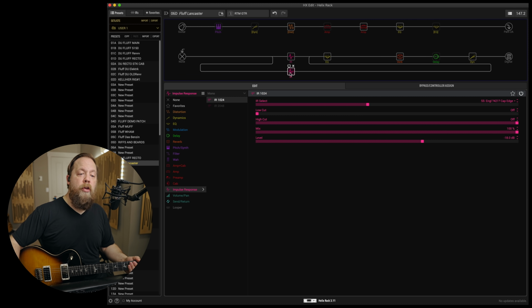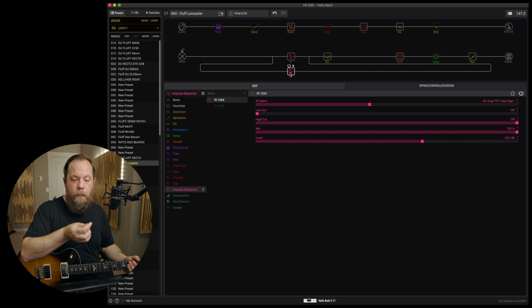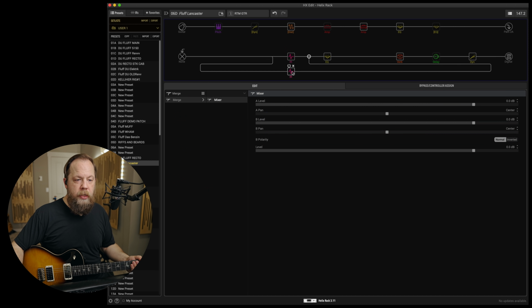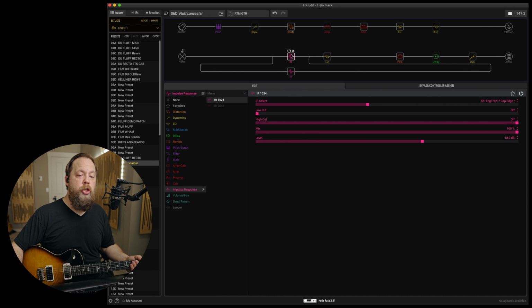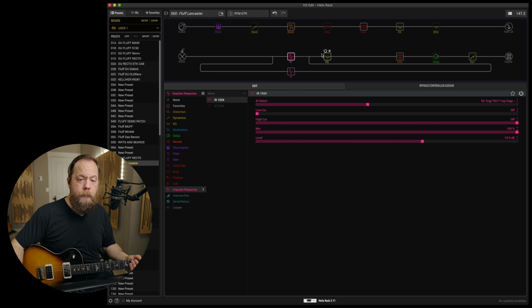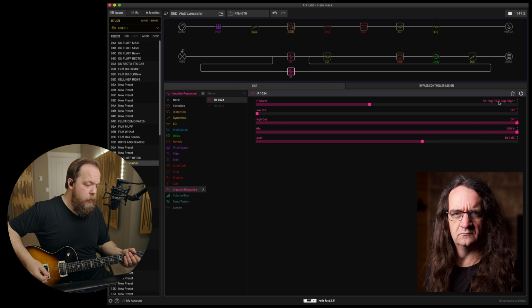Okay, so I have two IRs going. I have the first two impulses loaded, and I'm just going to see how this sounds. These are a 421 on the cap edge and a 57 on the cap edge. Let's give it a go.